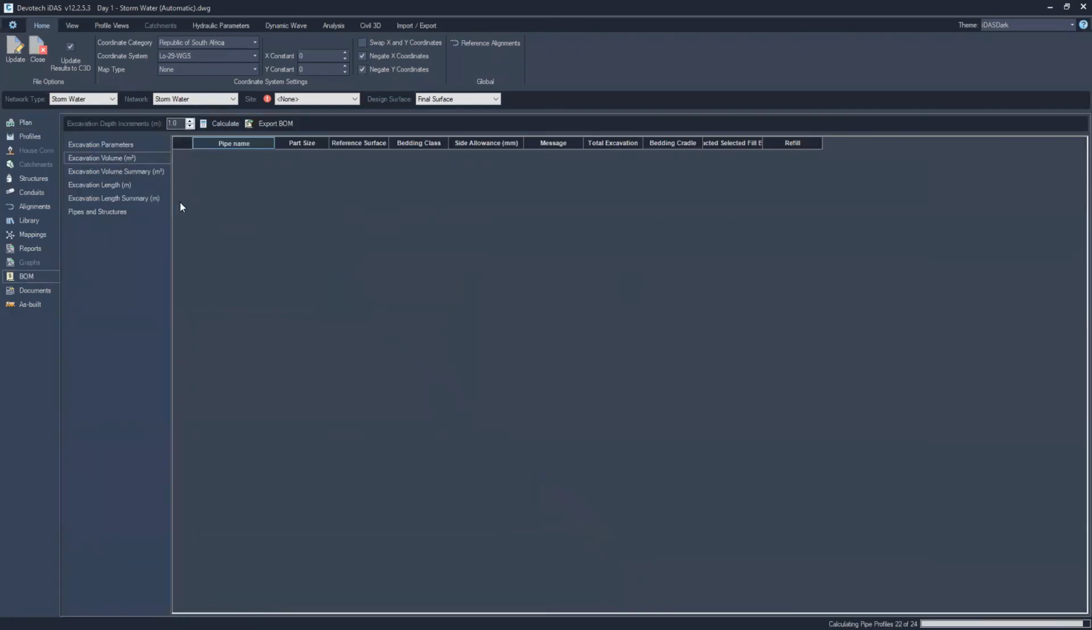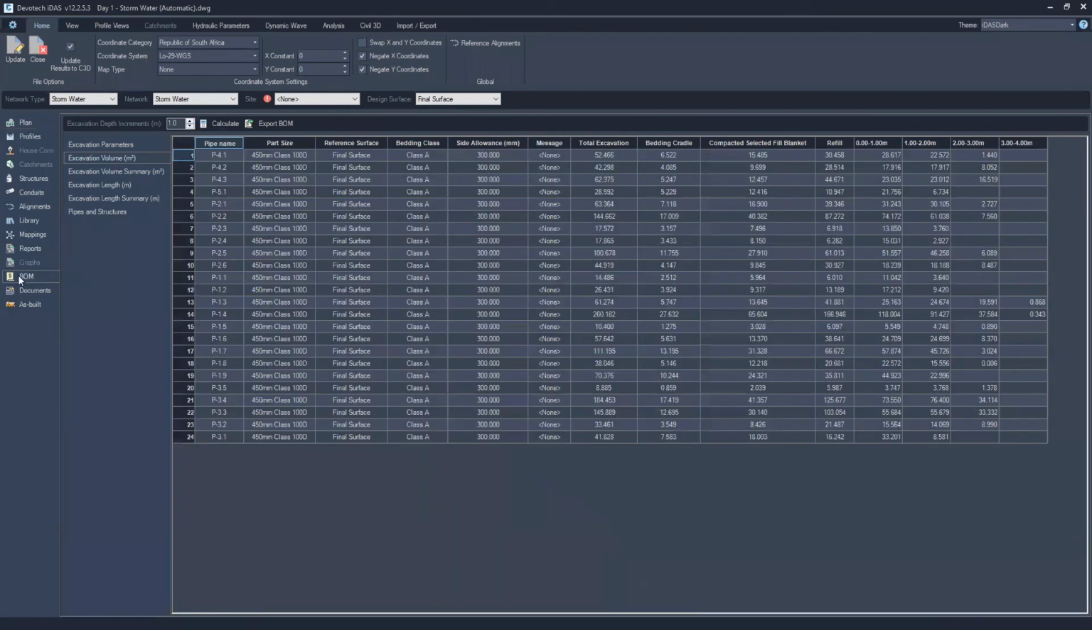Okay, so if you go over to your bill of materials and you run the calculation, it actually does calculate the excavation volume, but you do need to specify some certain parameters. As you can see, its total excavation for pipe 4.1 is 52.466. So yes, it does generate those excavation volumes for you.